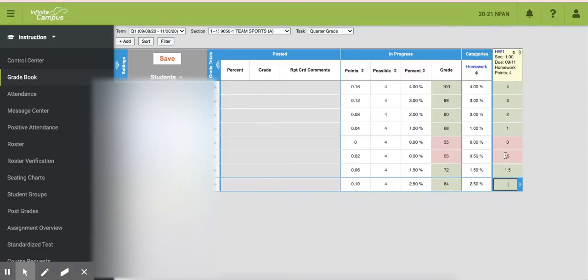So if I come down here and try to put a 7 in, this percent jumps up to 175. So that is way above 4%. So you know something was wrong. If I do a 1.2, again, the percent is way above 4%. So that's just a quick catch to make sure that there are no typos in there. Change that back to a 1. I'm going to click save.